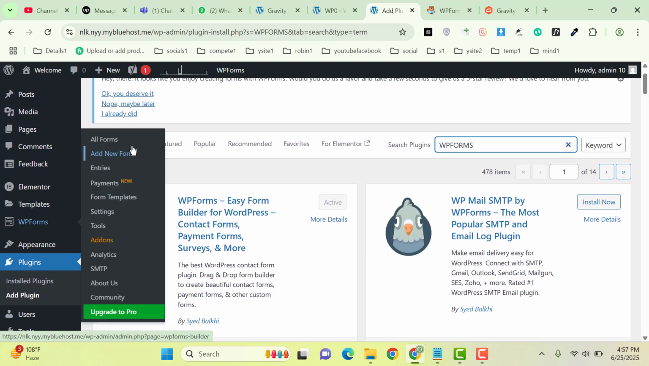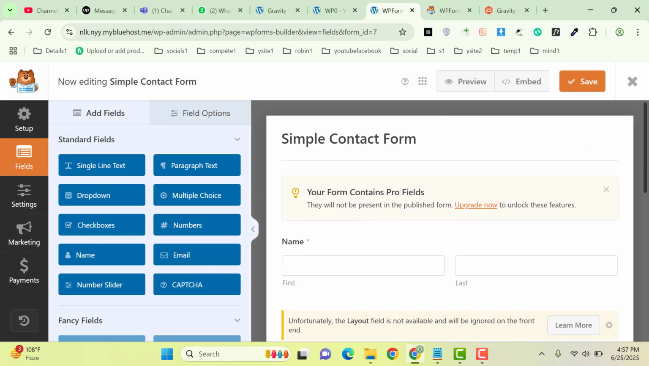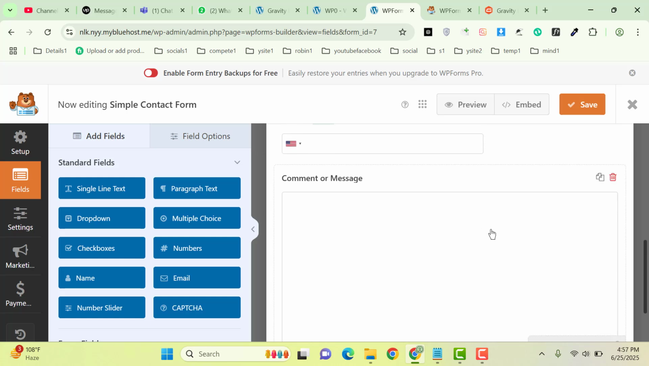After that, let's go back to WPForms, then All Forms. Scroll down here, you can see I have one contact form. Click here. Now scroll down and then you can click on this field.